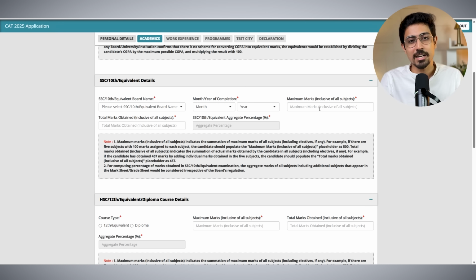For example, in academics in 10th and 12th score, you have to include percentage of all the subjects that are mentioned on the mark sheet. For example, there might be certain electives and your board might consider top 4 or top 5. However, that is not how you calculate for the CAT form. You add up all the particular subjects that are mentioned on your mark sheet and you input those details. The percentage will automatically be calculated.